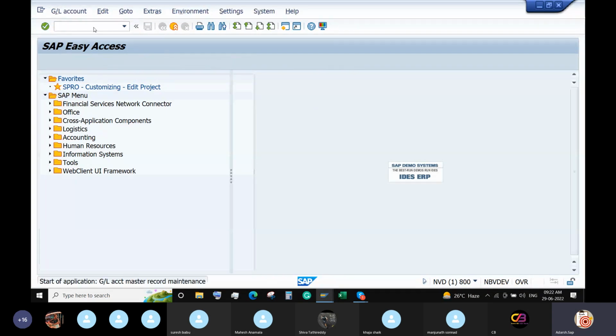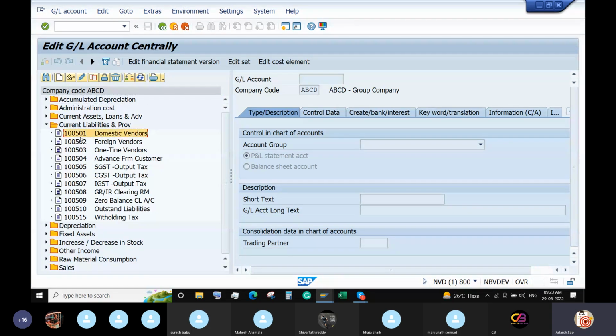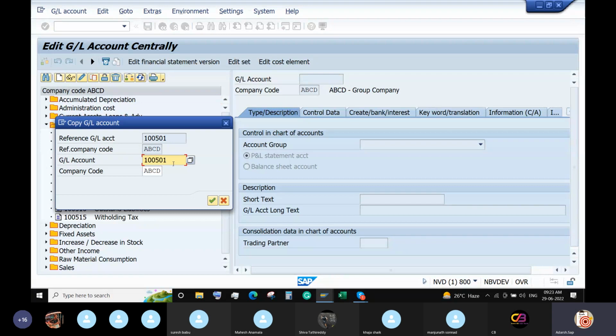To create a vendor account, I'm copying from the existing company code, which is defined as ABCD. This ABCD company code also uses the same chart of accounts. A company code using the same chart of accounts can be extended to another company code that uses the same chart of accounts. Our company code 6688 also uses the same chart of accounts. Here I'm copying this for our new company code. Please note, our company code is 6688.